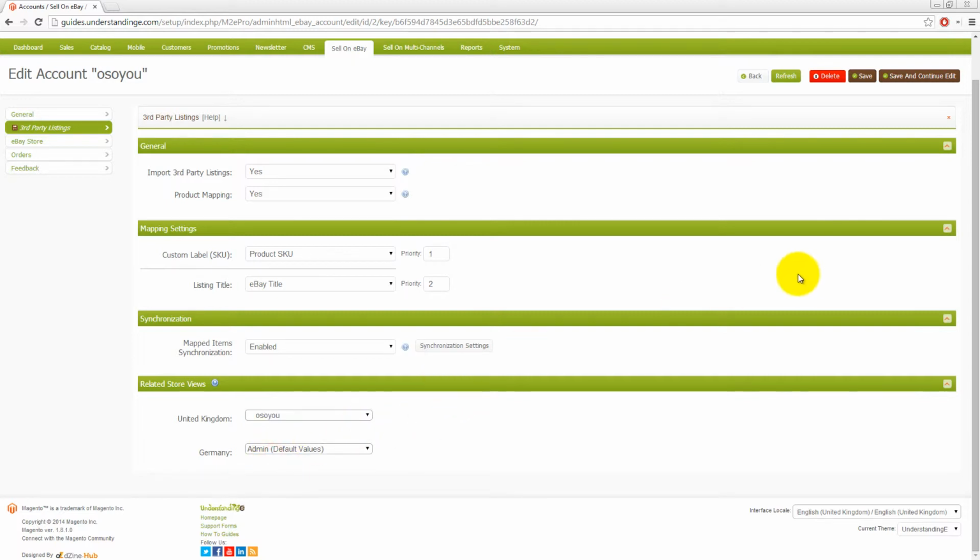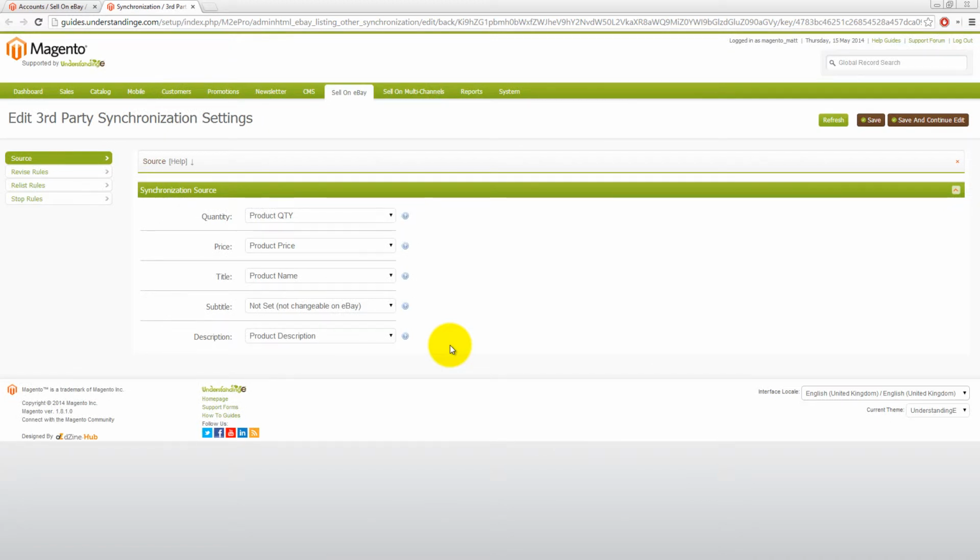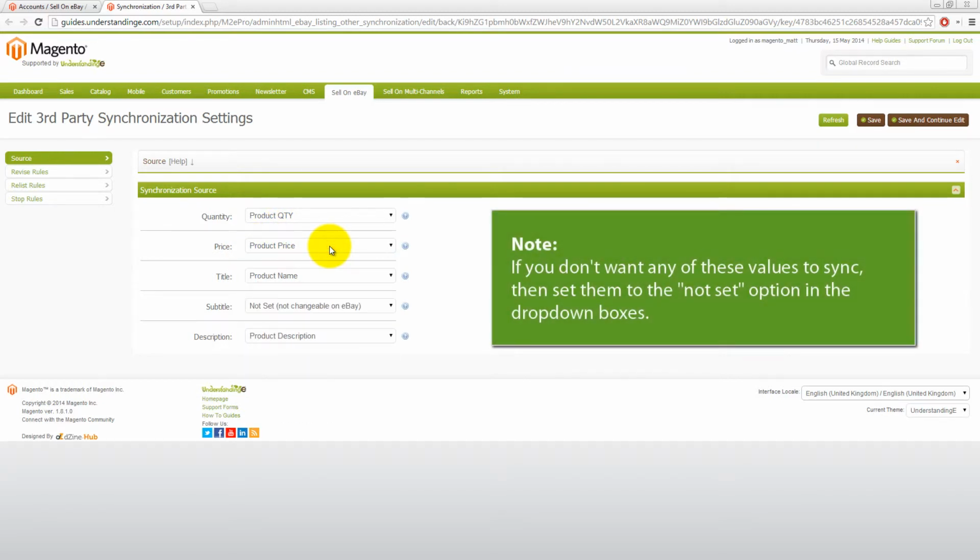So with that said, of course, you would then hit Save Settings up here in the top right hand corner, and then if you click onto synchronization settings, it will open up in a new window. And just to point out here is that synchronization source, just make sure you've got the same as what we've got on here. So product quantity, because that's going to sort the quantity out, the product price, and again, you could set a different price level accordingly in your system.